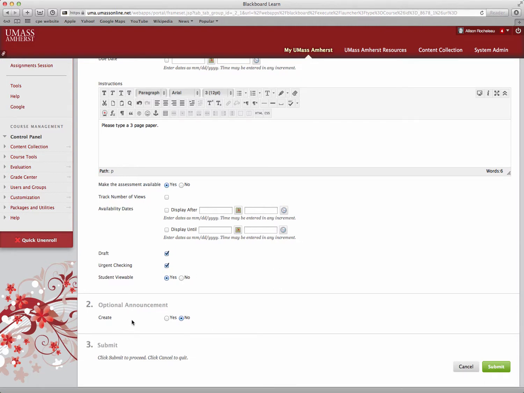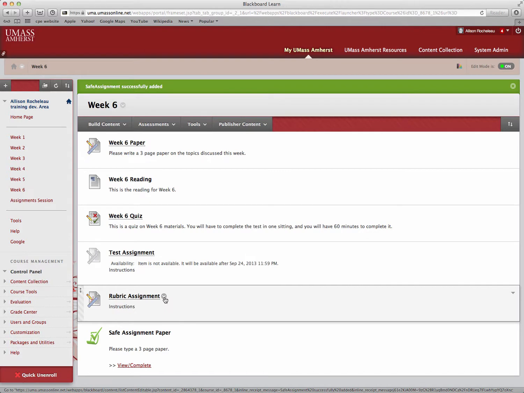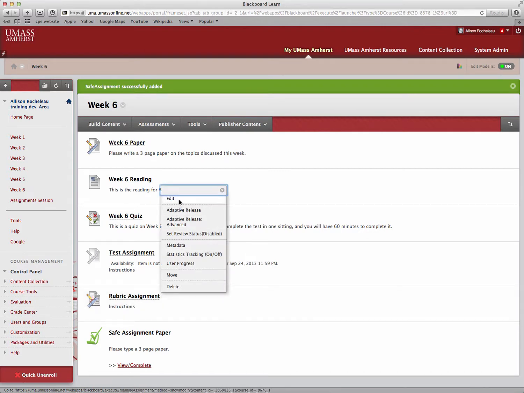Optionally, you can create an announcement that explains SafeAssignments to students. When you are finished, click Submit. As you can see, the SafeAssignment has been successfully added and is located at the bottom of the Week 6 materials. If you would like to edit or delete an assignment, click the assignment's action link and then select Edit.